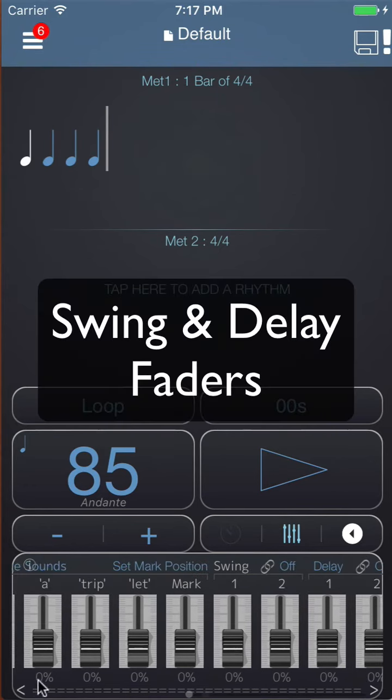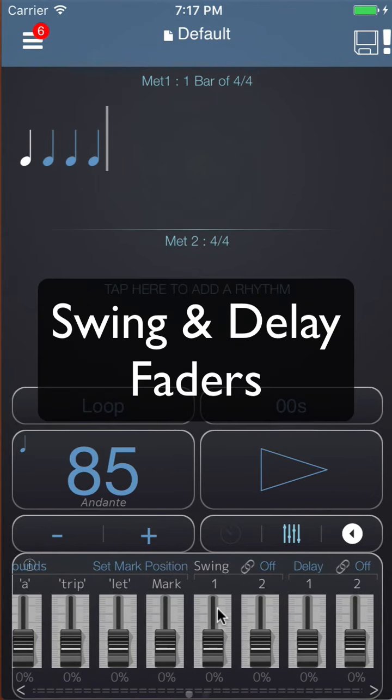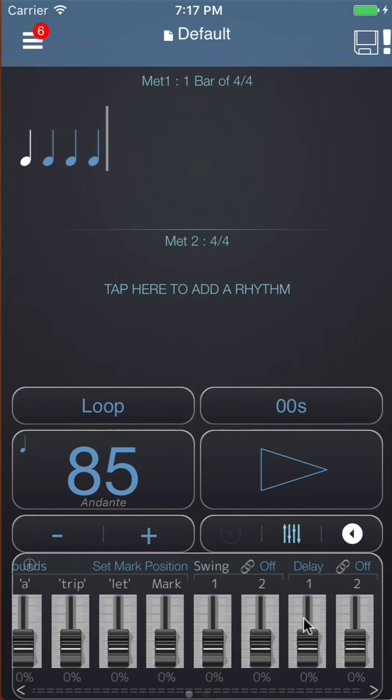And then all the way on the right, we have some new faders for swing and delay. Now with the swing fader, if you tap and hold, it will jump to triplet swing, and you can see up here the swing value. Tap again and it will jump to dotted note swing. Tap again and it will jump to 66% swing. And again, you can tap to make small adjustments. And then if you turn on link for swing, then the two metronomes will have their swing changed together.